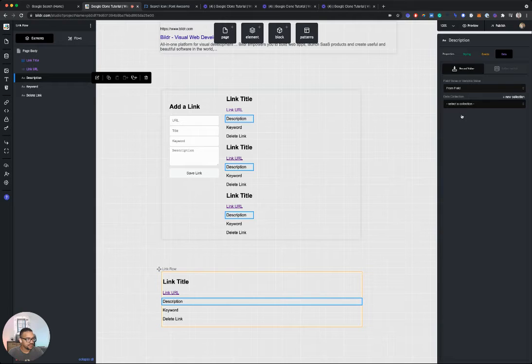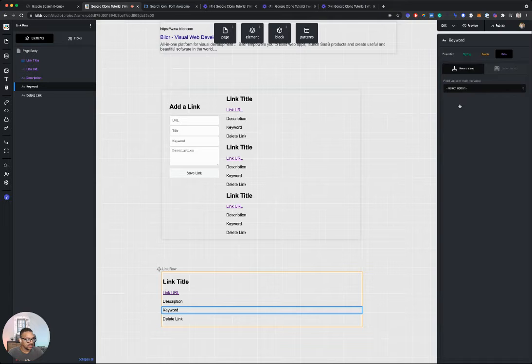Description comes from description, and you get the idea. Keyword. There we go. Now we've told it to populate links when we hit the Save Link button and show them in this list.